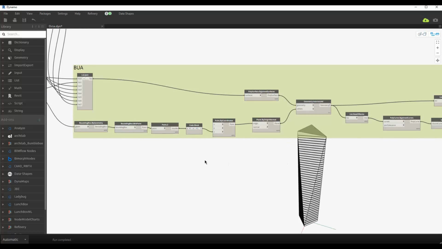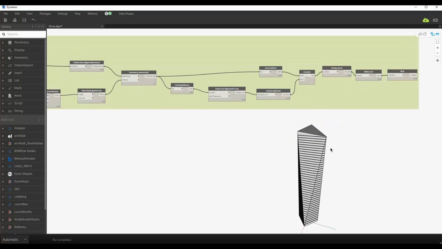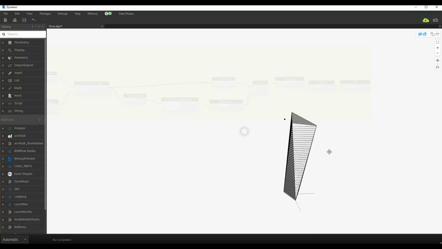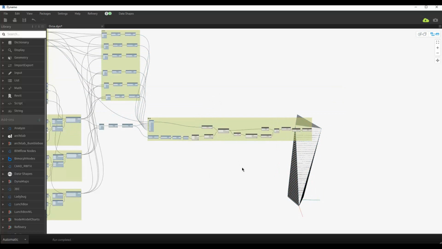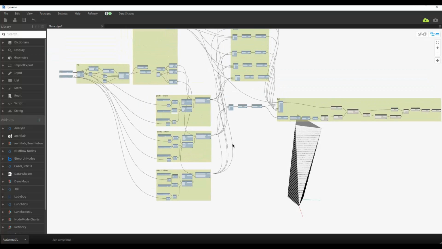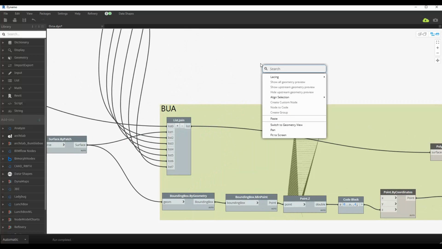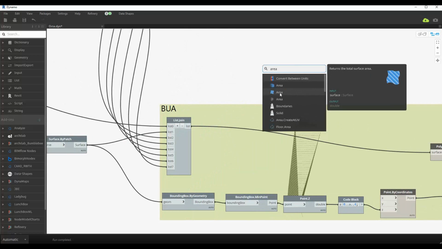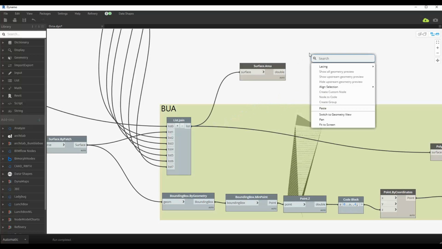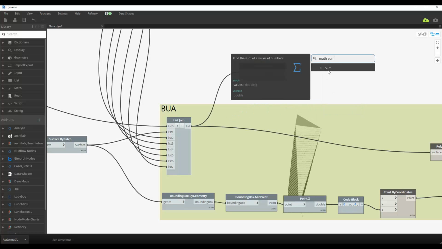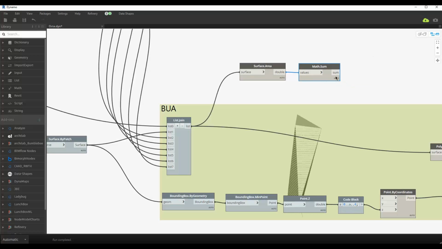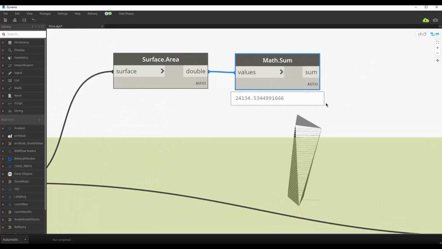Okay, so now we want to optimize the shape to have the maximum built-up area, and at the same time the minimum surface area. Calculating surface area is pretty easy. To calculate this, I want to take the surfaces and use surface area and math sum. Here we have the surface area of all the shape.